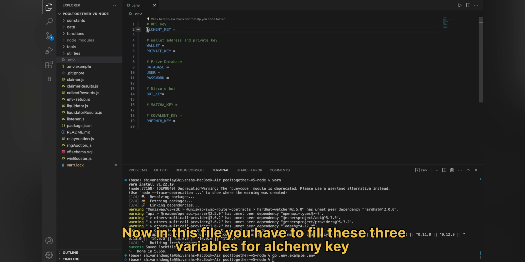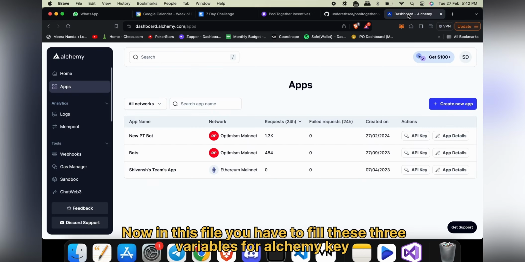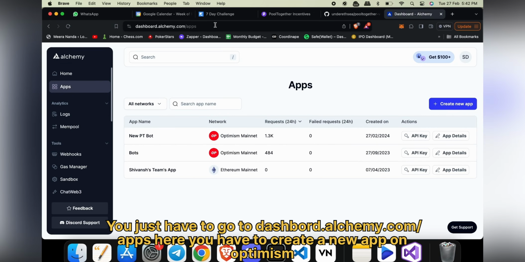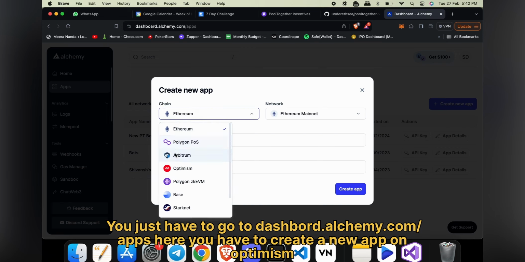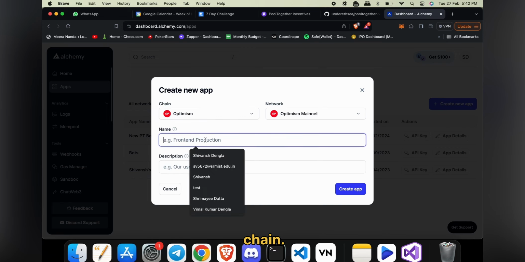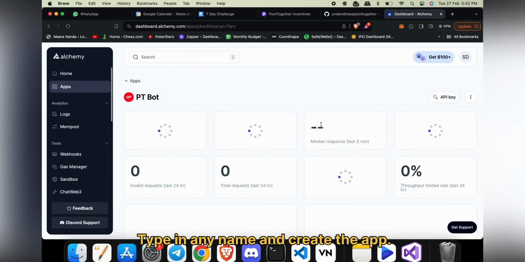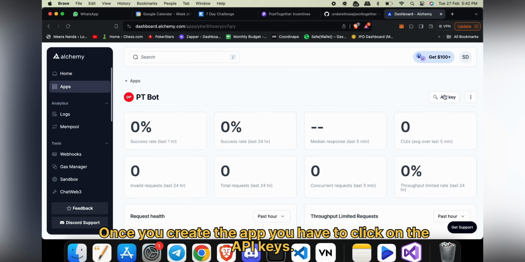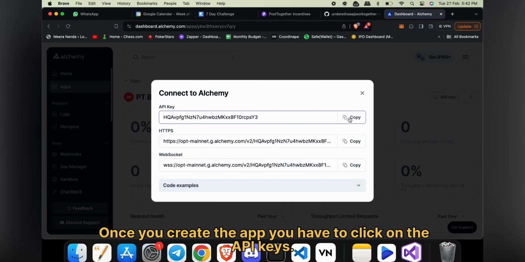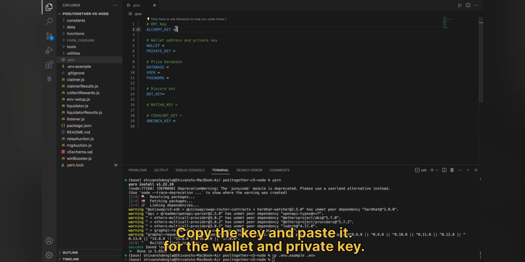Now in this file, we have to fill these three variables. Alchemy key. You just have to go to dashboard.alchemy.com/apps. Here, you have to create a new app on Optimism chain. Type in any name and create the app. Once you create the app, you have to click on the API keys, copy this key and paste it.